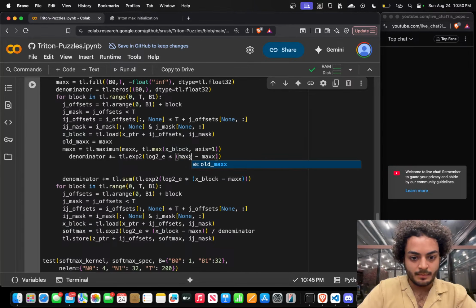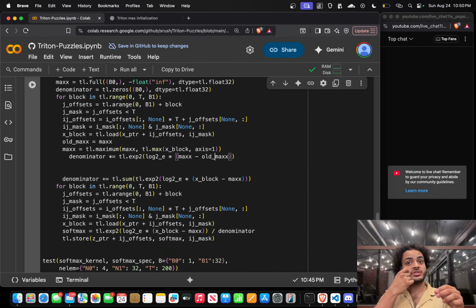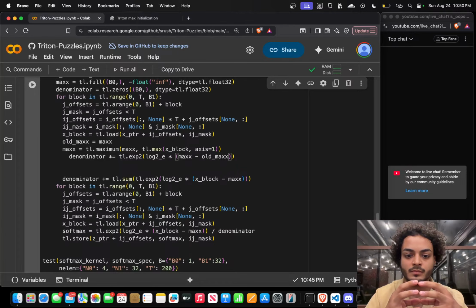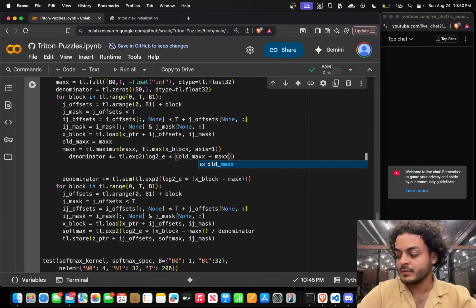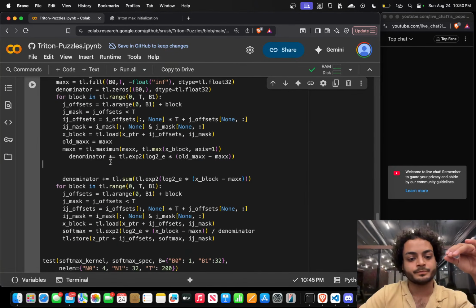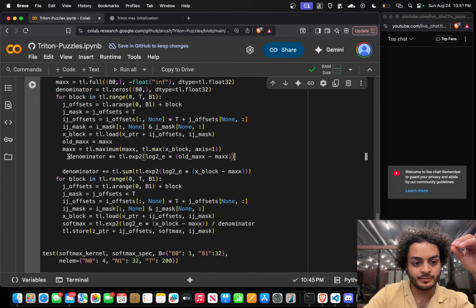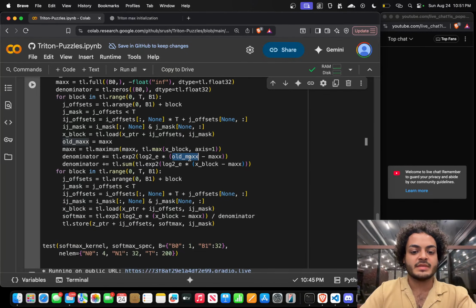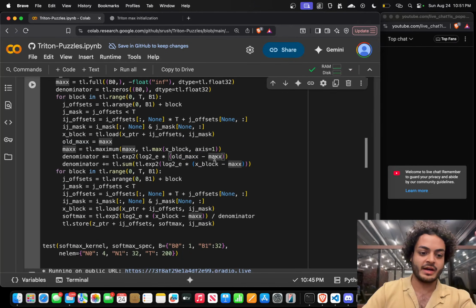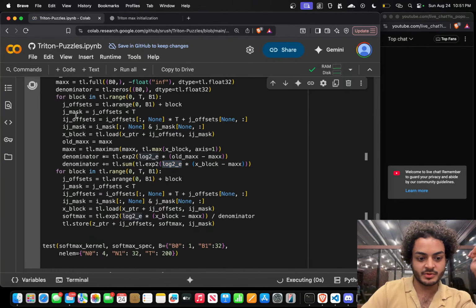max minus old max. So what this should do, right, is... actually it should be old max minus max. Basically for each item in our sum, we are going to take the old max away and put the new max in. And I think this update is fine. I think this should just be correct.